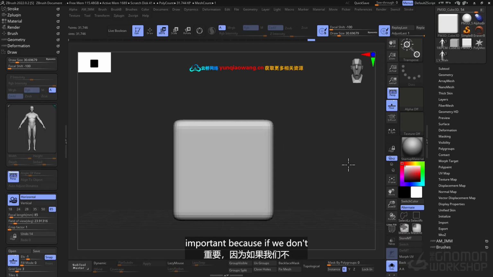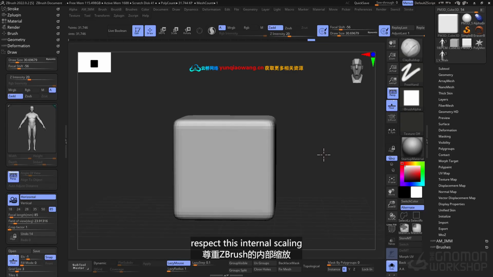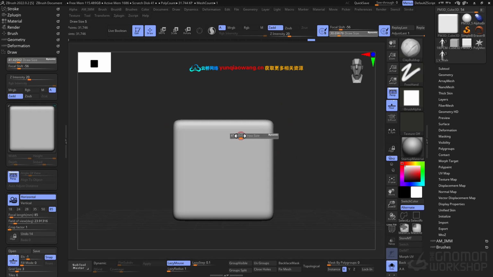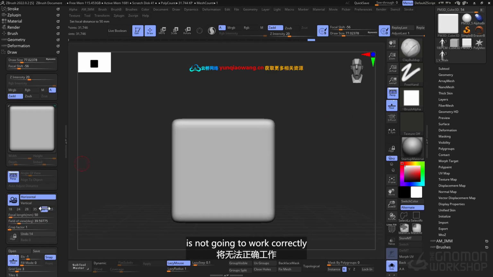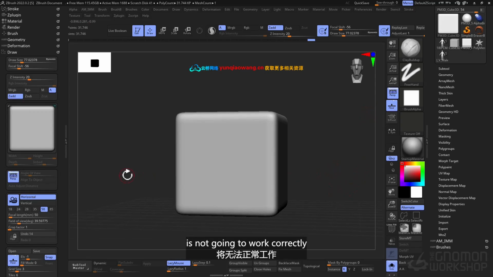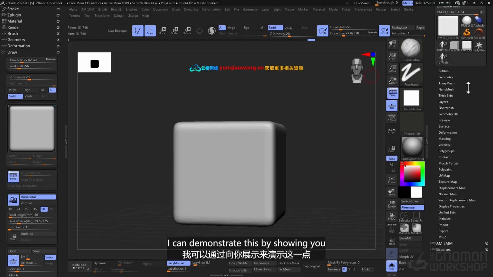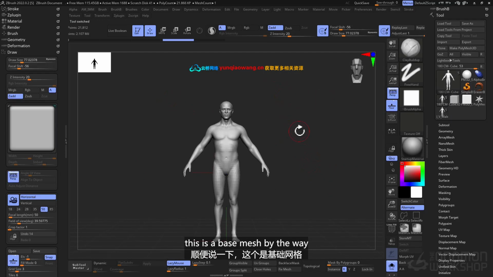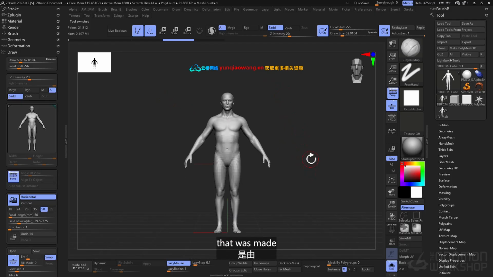Now this is very, very important, because if we don't respect this internal scaling of ZBrush, some tools are not going to work properly. For example, the brush size is not going to work correctly. The focal length is not going to work correctly, and Dynamesh as well is not going to work correctly. I can demonstrate this by showing you 2 meshes. This is a base mesh, by the way, that was made by Jared Vincent. You can find the link in the description of the tutorial.